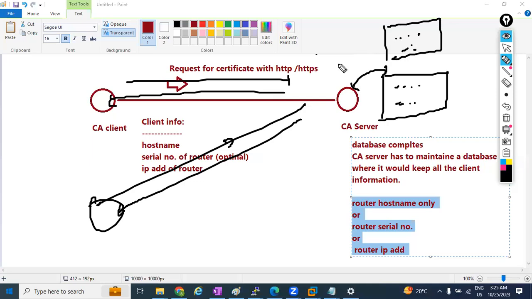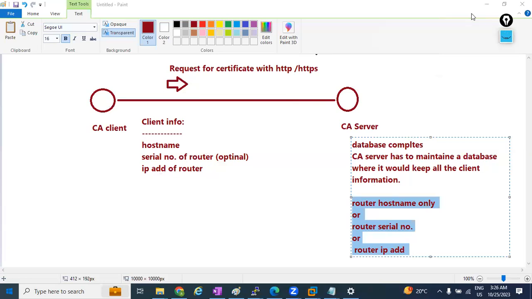So the question is, what kind of information? Complete means all the information of the client. Instead of complete, I can just maintain the serial number, or only the IP address of the device, or just the host name. That is your wish. But in the exam, we have to keep complete information.